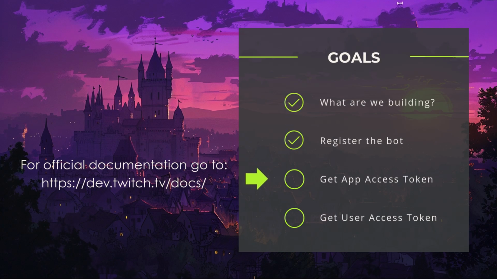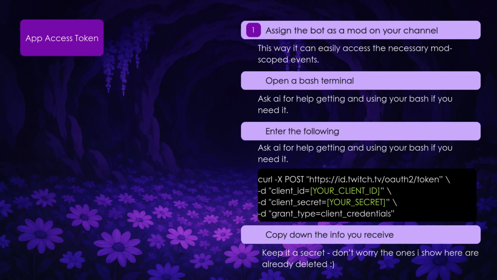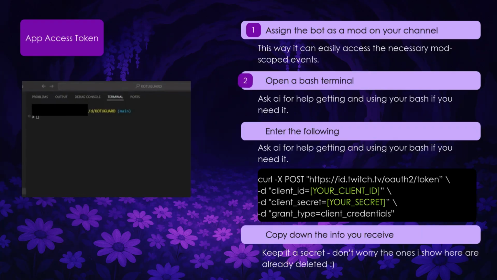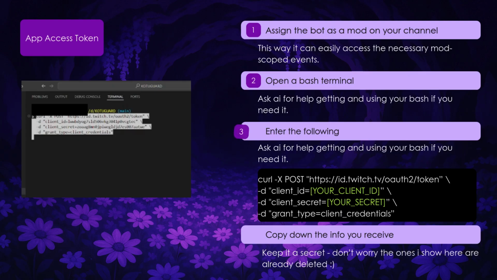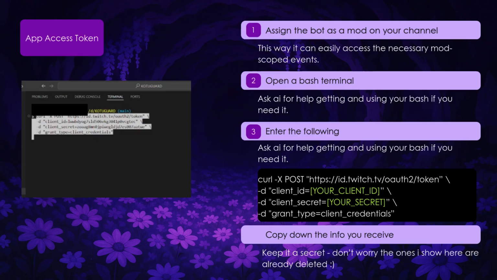Let's move on to getting that app access token. Optionally, but highly recommended, assign the bot as a mod on your channel. This will help with permissions later on. Next, open a bash terminal or the equivalent for your system and preferences. Enter the string listed on the screen, but with the appropriate replacements for the client information you got from registering your bot. The formatting may need to differ, so ask AI for help if you need it.